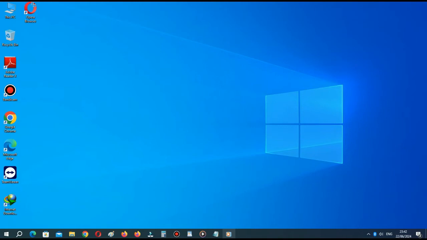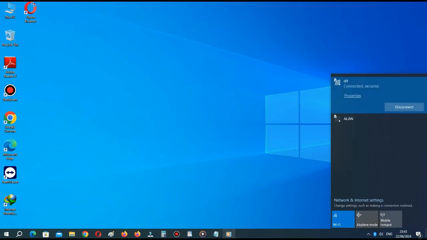First, ensure that your Wi-Fi is turned on. Click on the network icon in the taskbar at the bottom right corner of your screen. If you don't see the Wi-Fi icon, it might be hidden. Click the up arrow to reveal more icons. If the Wi-Fi icon has a slash through it, your Wi-Fi is off. Click it to turn it on.